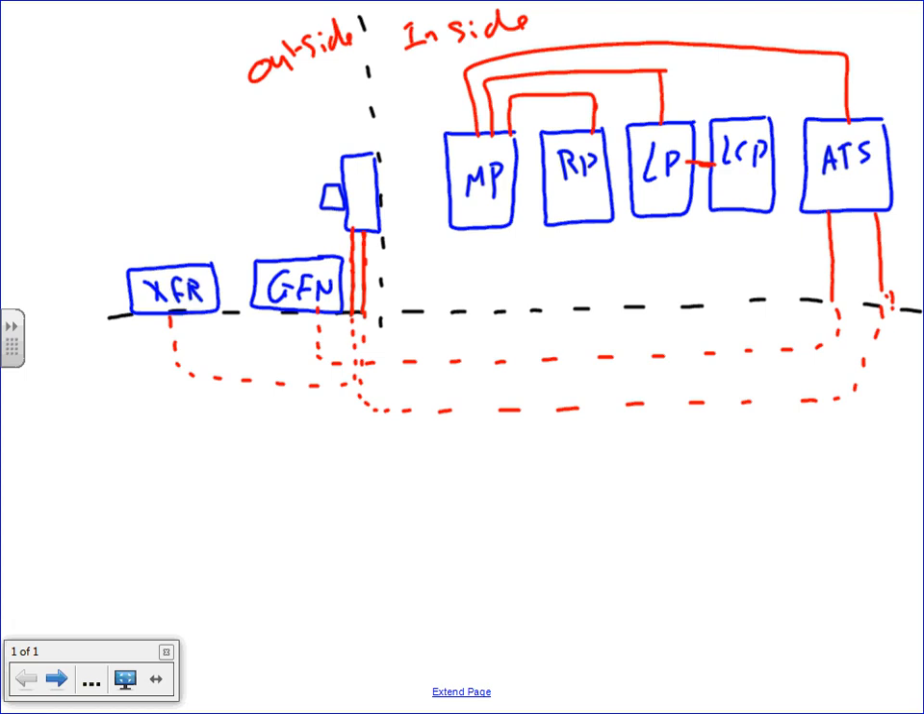So if we lose power, the auto transfer switch will transfer the whole building into the generator.